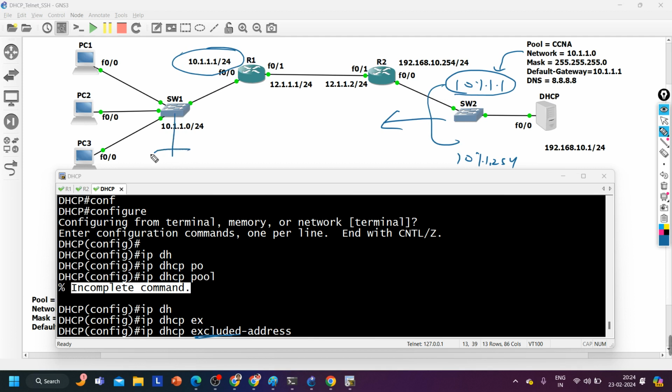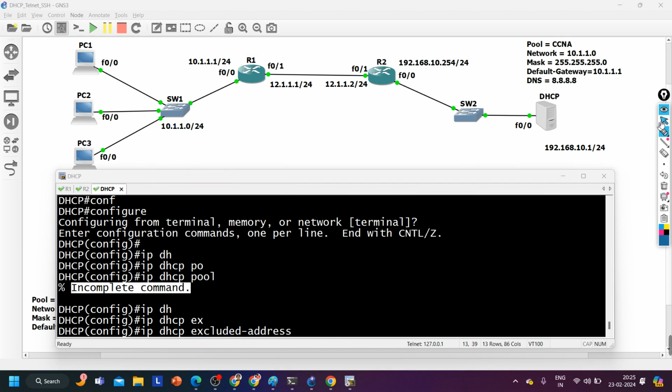Let's say in my network there is one HTTP server, and this server's IP address is 10.1.1.20. So I have to tell the DHCP server, don't provide this IP address to any client machine. That's why I'm using this command. Any other question?